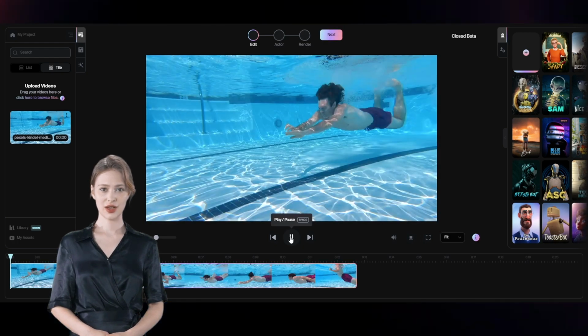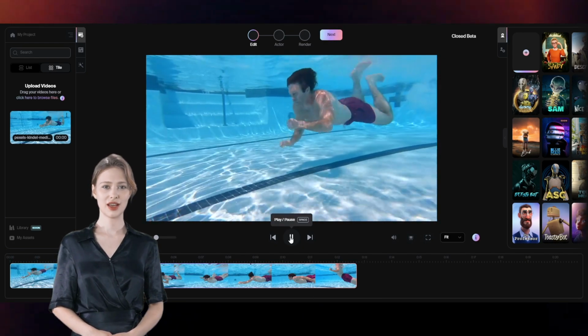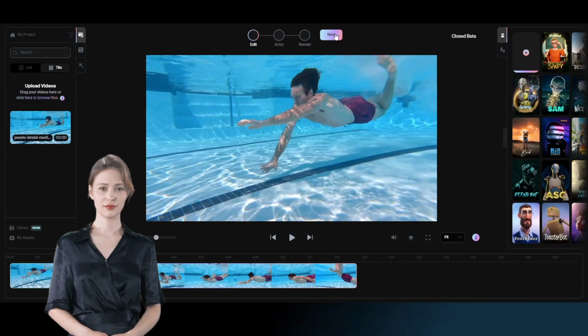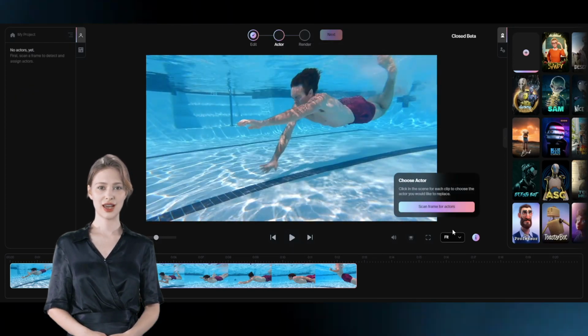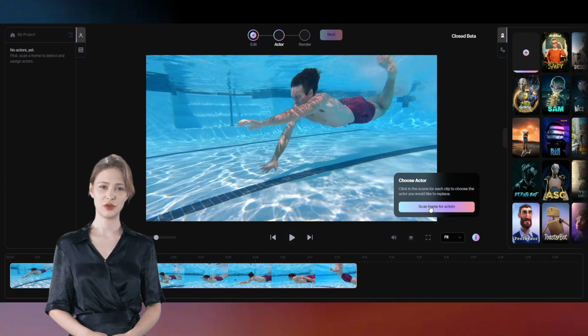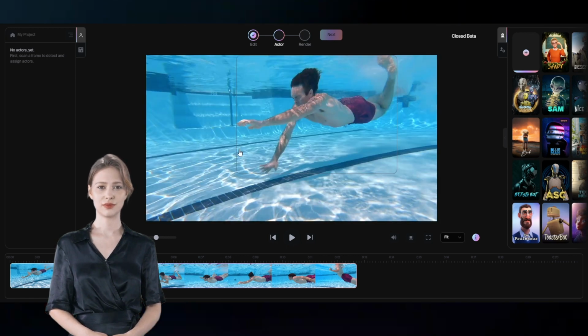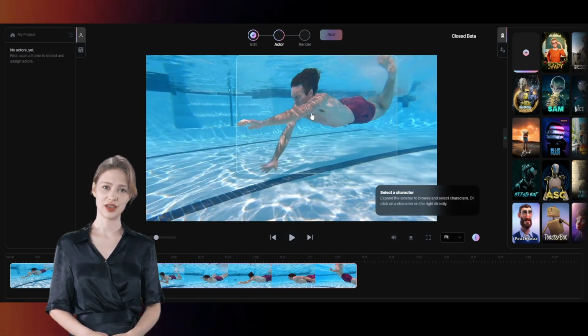And you can check the video by clicking on the play button. Then click on the next button on the top section. And it will give you the scan frame for actors option. Click on this and it will take a little bit of time to analyze the character. You can see here our character has a white outline.